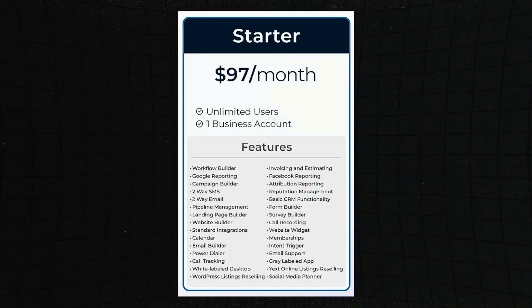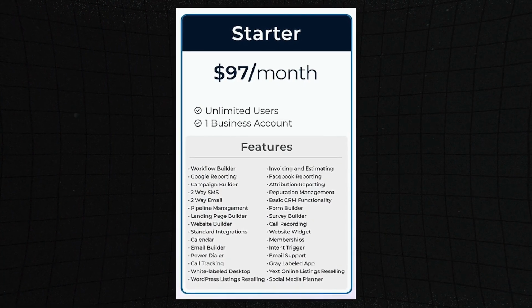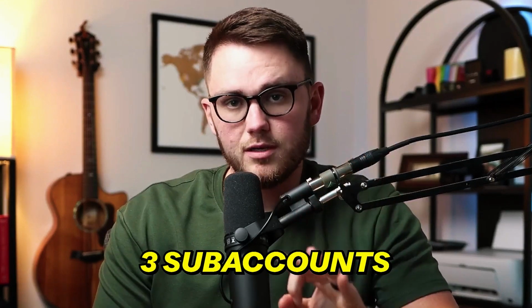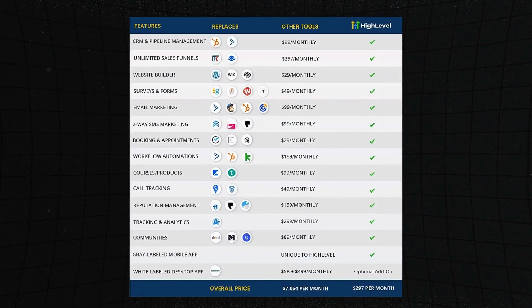HighLevel pricing starts at $97 a month, which includes almost every single feature that HighLevel has. They really don't feature gate that much, but the catch is that you only get 3 sub accounts. If you don't know what that means, HighLevel was originally built for agencies. So it means that you have an umbrella account where you can put 3 clients or 3 different businesses underneath that umbrella account.